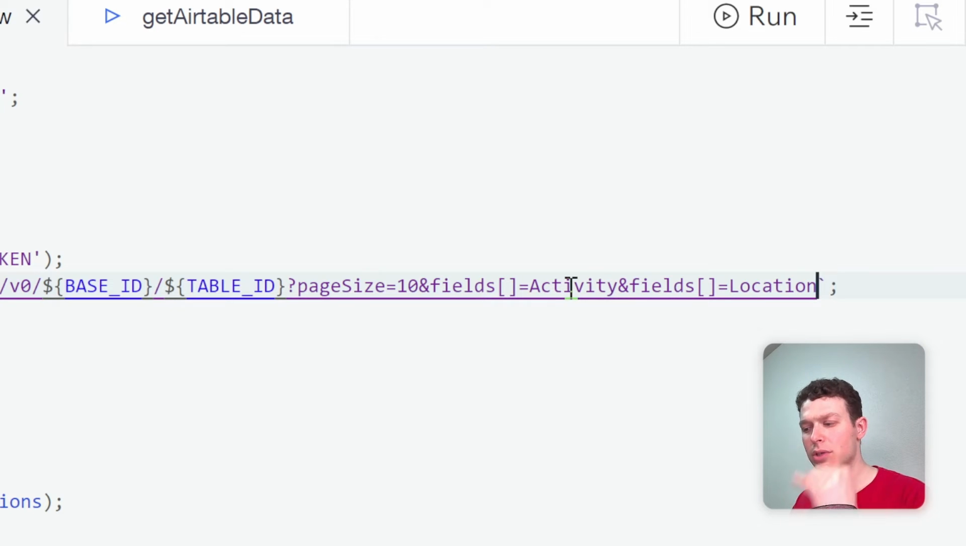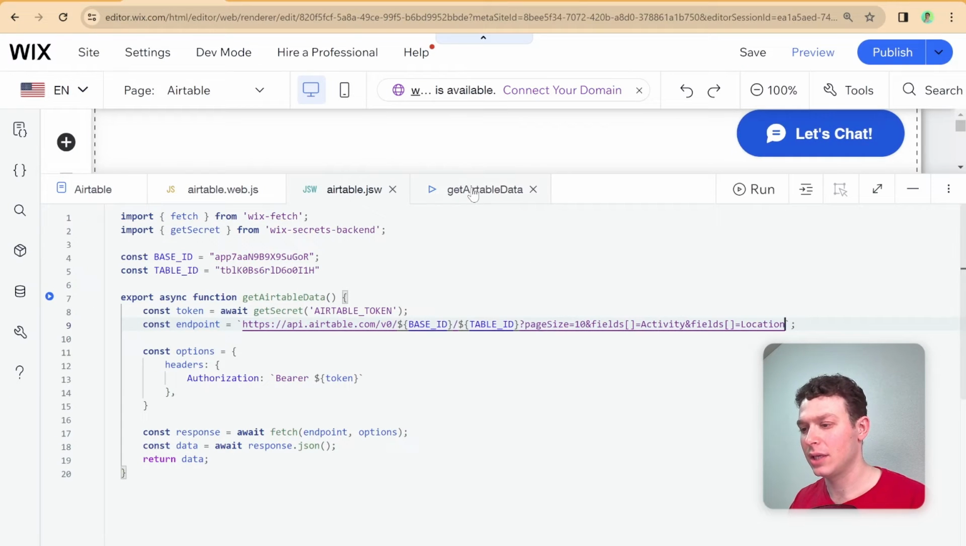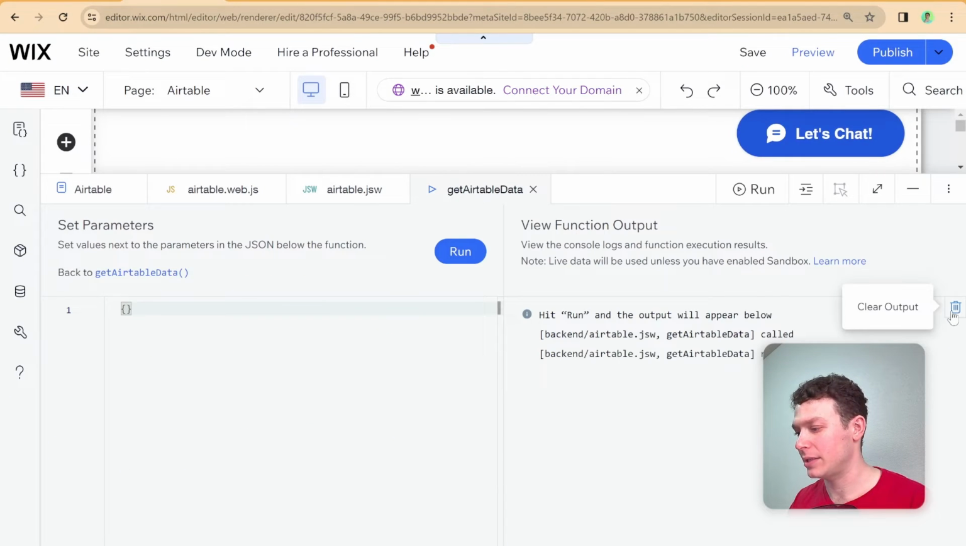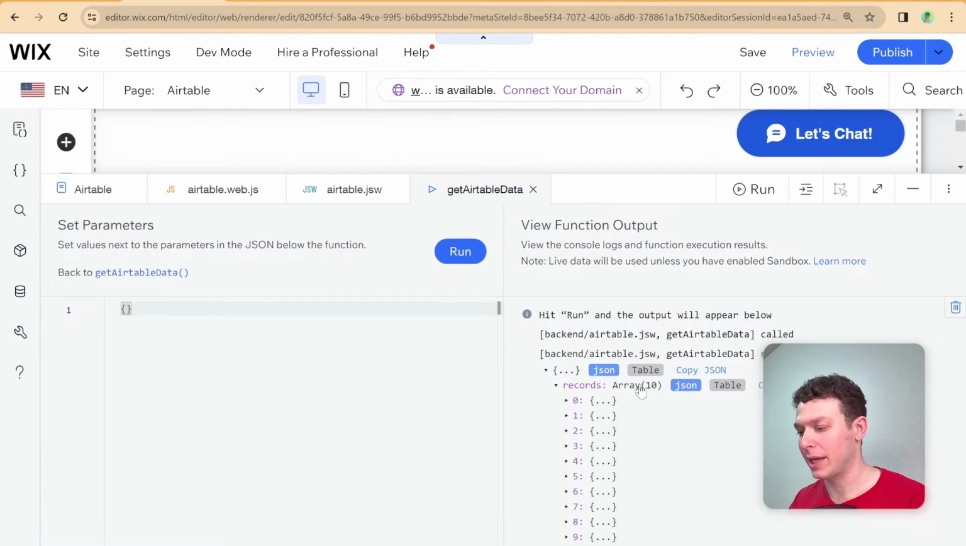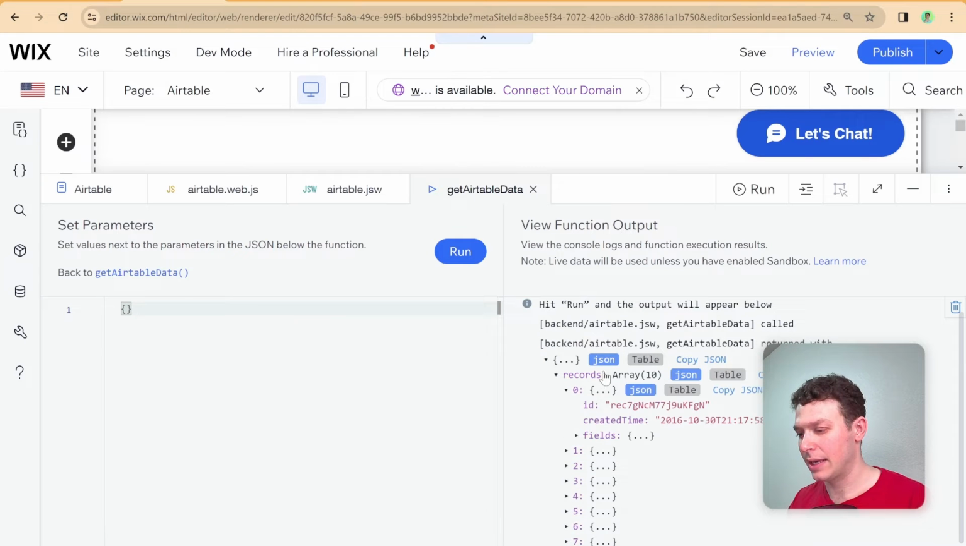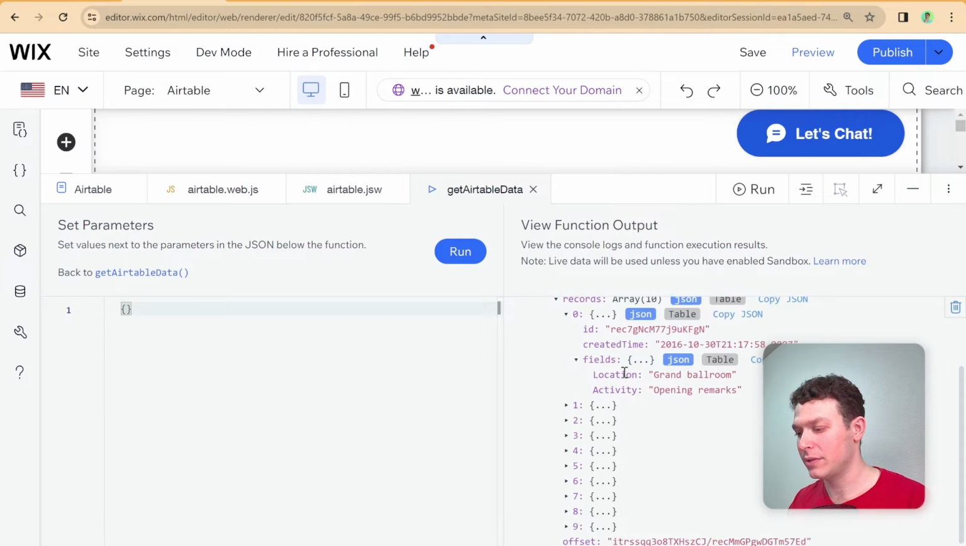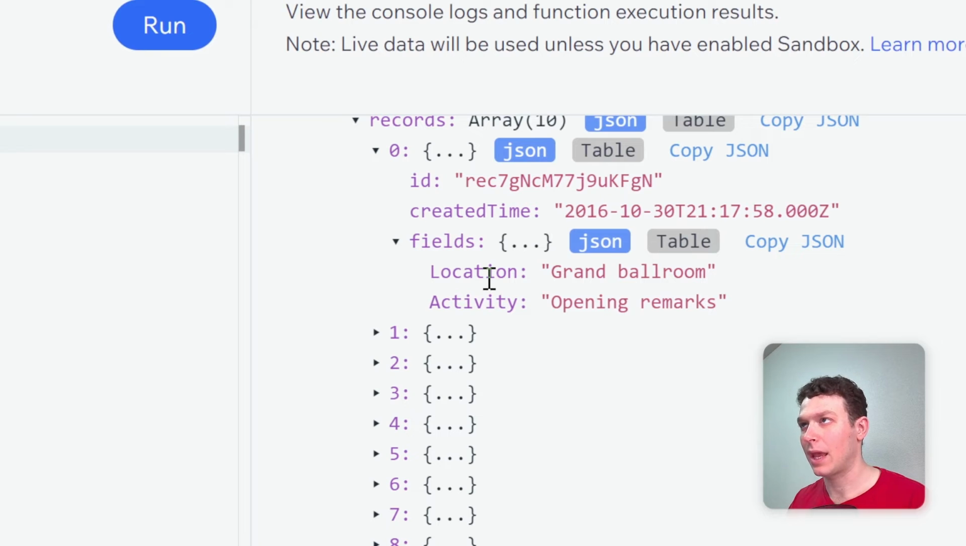You could also use a specific unique ID that each column has, but I think this will probably be a little more intuitive for most people. So now that I've added those in, let me head back over to my testing suite, and I'm just going to hit run again. Let's see what we got back here. I got back the records, and if I go into the fields, you can see that for each one, I got back only the location and the activity.